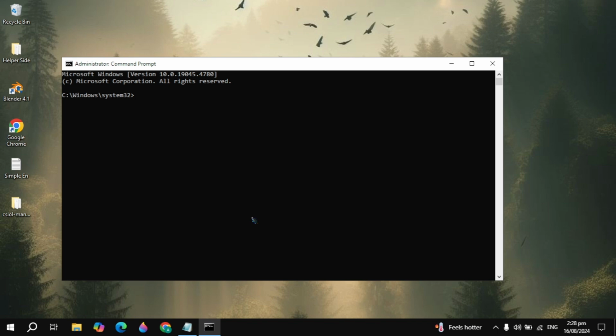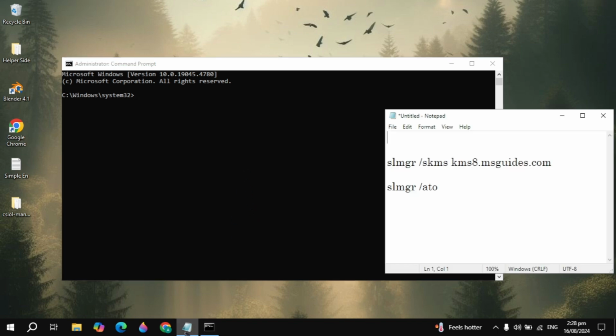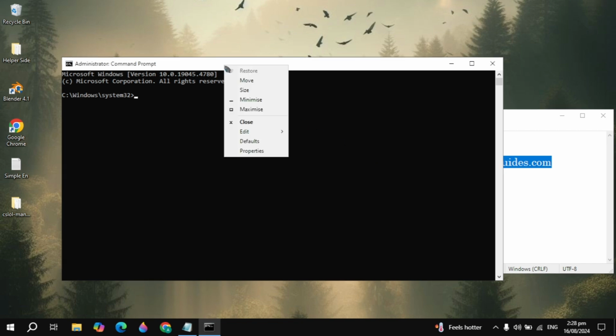Then click on the Yes option. Now here you have to simply type this command. And these two commands I also give you in the description box, so you can easily copy and paste this command and run this command.